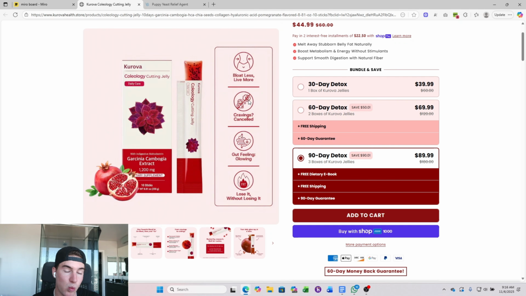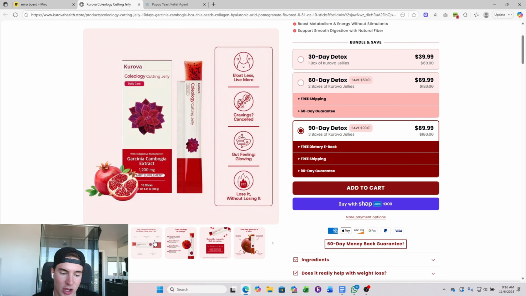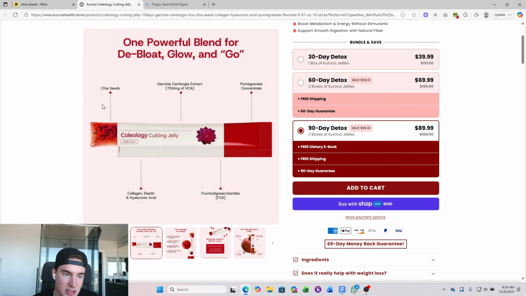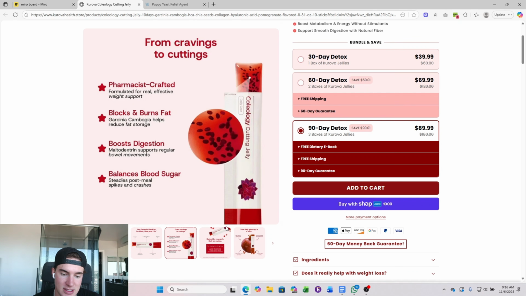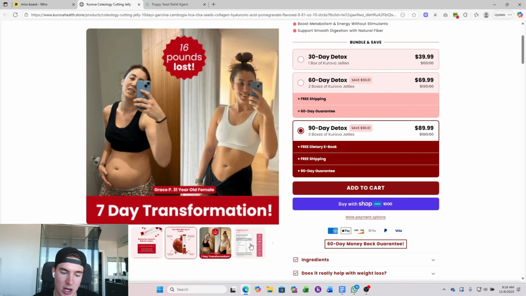You can already kind of see what it does for you. Bloat less, live more, cravings canceled, gut feeling glow, lose it without losing it. All these are just talking about the product. It talks about what's in the product. More examples like this. This is how you want your product images to look.